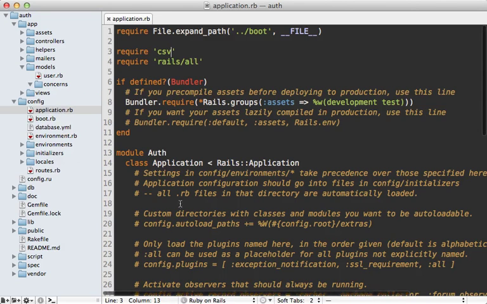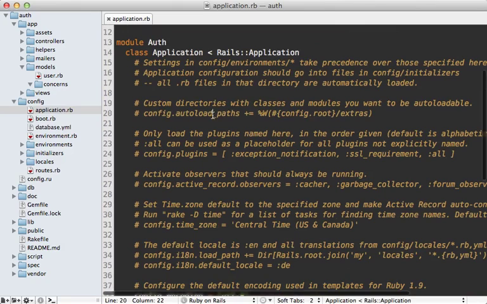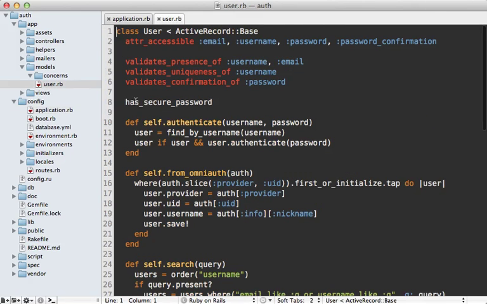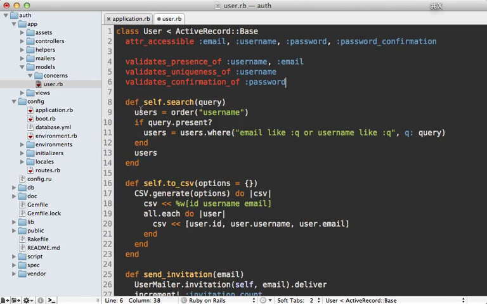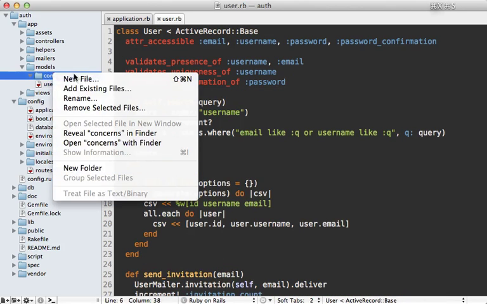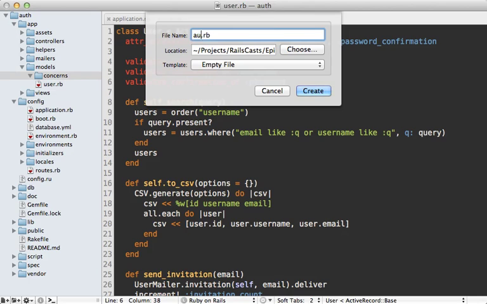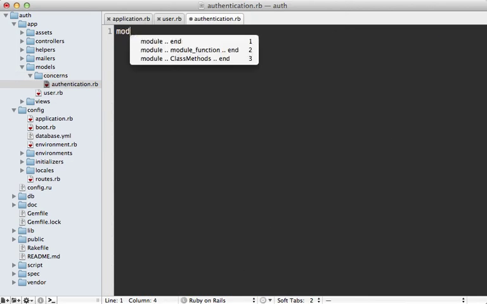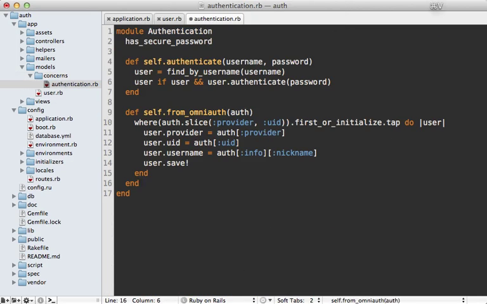To do that in Rails 3, you have to go into the application config file and change the autoload path to include the app models concerns directory. Now this will be automatically included in Rails 4, so you don't have to add this. Next, we can go into our user model and extract anything we want into a concern. So let's move all this authentication behavior into a module under this directory. Let's call it Authentication, and then make a module with that name, and then paste in those details.